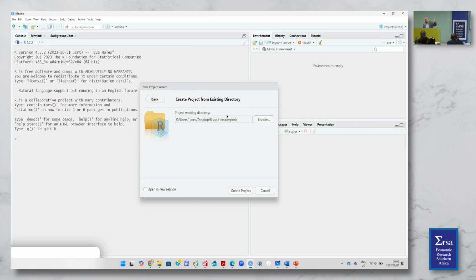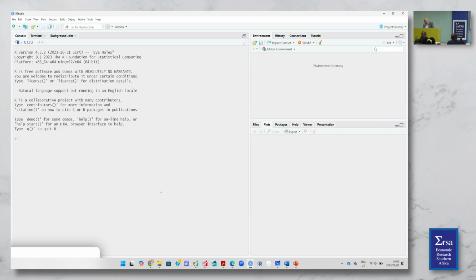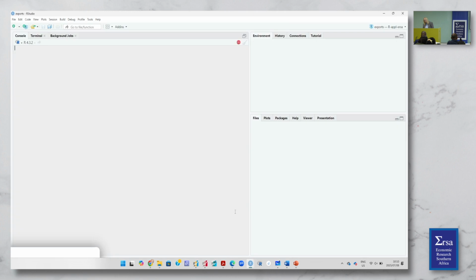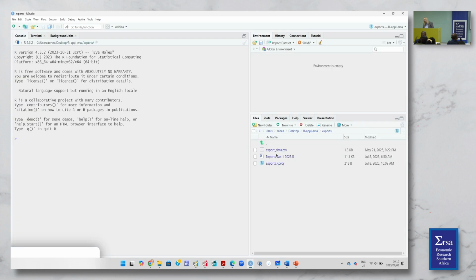Not the big file, otherwise you will have hundreds of little projects floating around. Put them all in one folder. And then if you say create project, you will see what is nice down here.